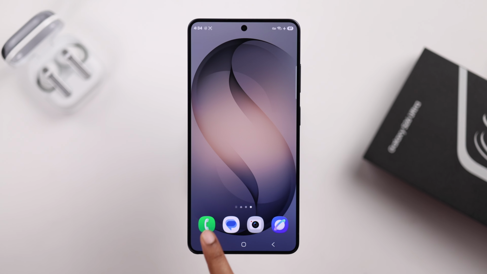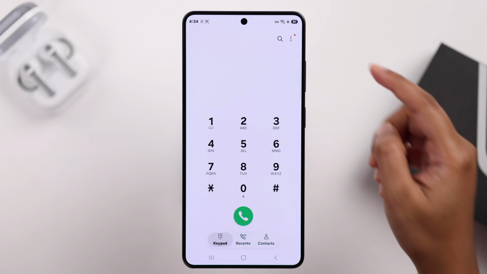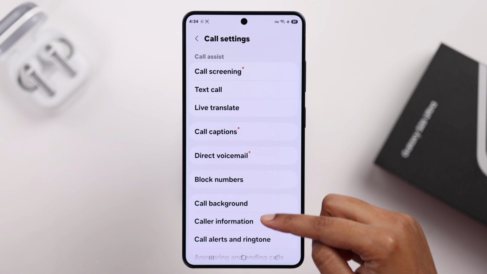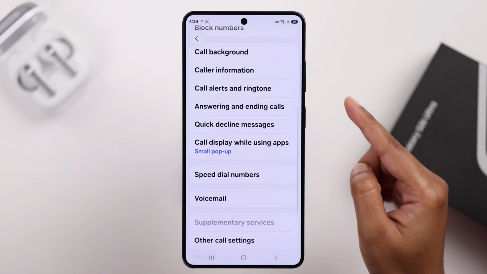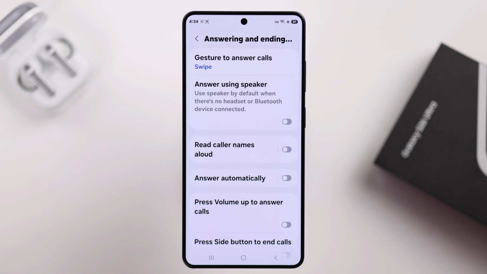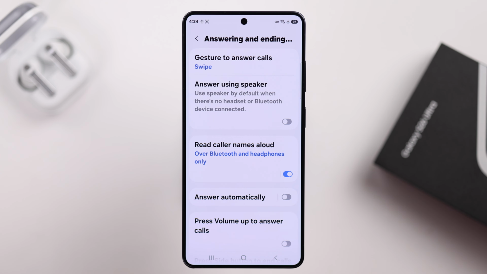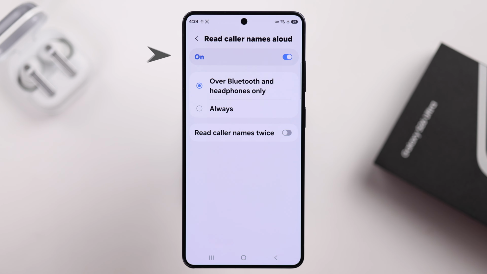First, open the Phone app. Tap the three dots in the top right, then go to Settings. Now tap Answering and Ending Calls. Then select Read Caller Names Aloud. From here, you can turn it on or off anytime.